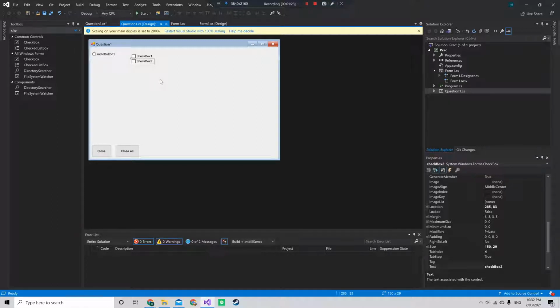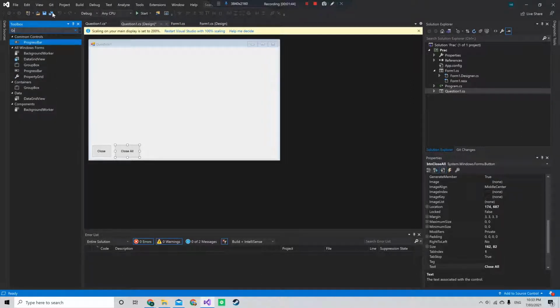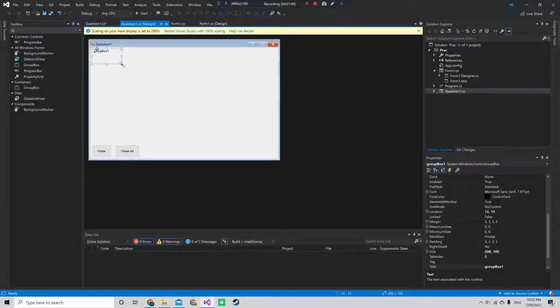So if you had a multiple choice question, you want to use the radio buttons, because otherwise you'd be able to check all of the answers, which is not really the point of how quizzes work. You should only be able to pick one answer. So the first thing we're going to do, we'll just delete those, is, for the sake of neatness, we're going to put our question inside something called a group box. So let's search for group box in the toolbox. There it is. We'll drag it up to be a decent size.